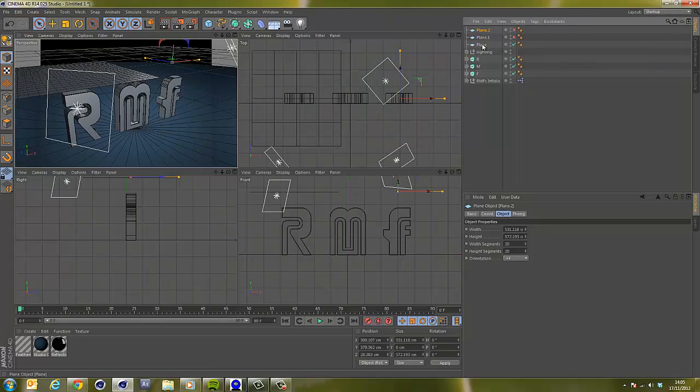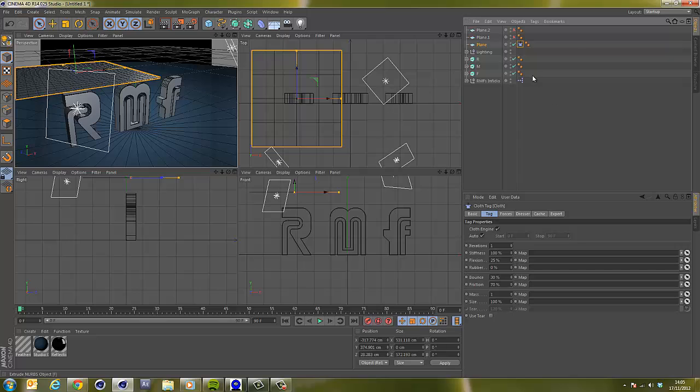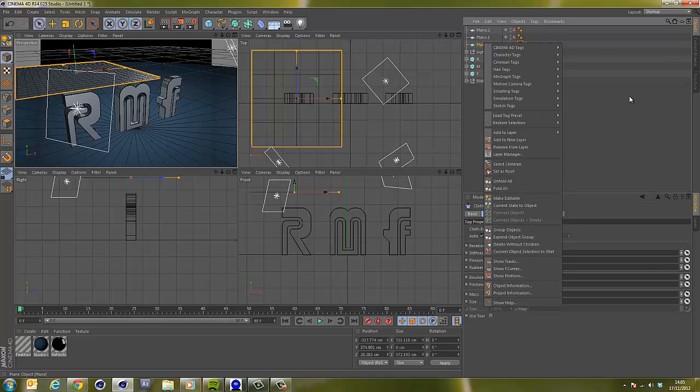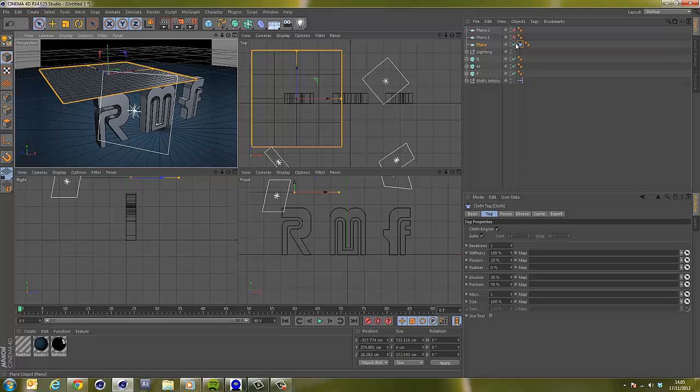So now we're going to create a cloth tag. So simulation, tags, cloth, which is just there. This is in R13 and R14. I'm doing it in 14. In previous ones I think it is there, but I'm not sure. I can't remember the names of the folders, so if you're using pre-13, have a look around. I'm pretty sure it is in there somewhere. But anyway, so we've done that.